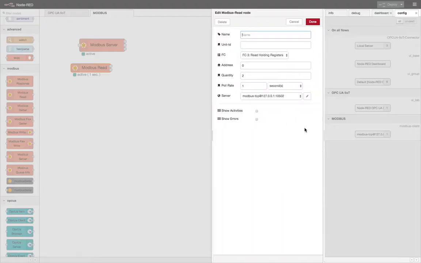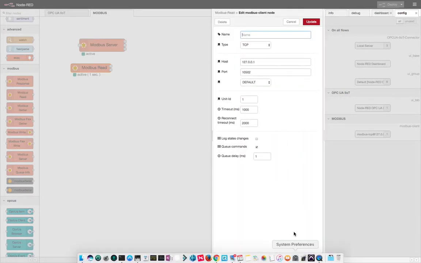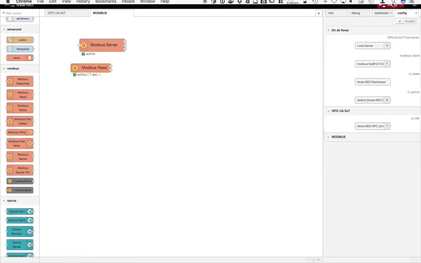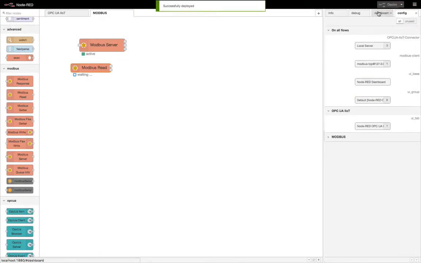When we set it to the normal way, as on all flows, then Node-red won't delete your configuration. That is helpful when you have many other flows which are using your configuration. So you just have to set up the configuration once, and you reuse it in many flows. So it will not be deleted.